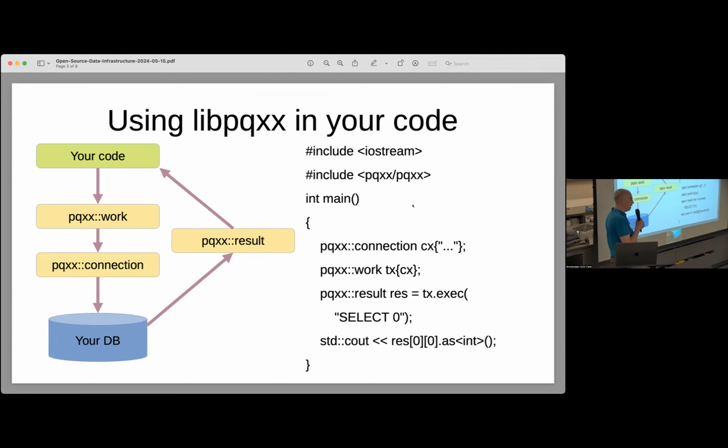You create your database, then you make a connection to it, and boom, you're connected. Then you create a transaction that talks to the connection. And of course, once you're done with one transaction, you can open a new one on the same connection. And because we like to store data in databases, we also like to get data back. So there's a result object that can go the other way.